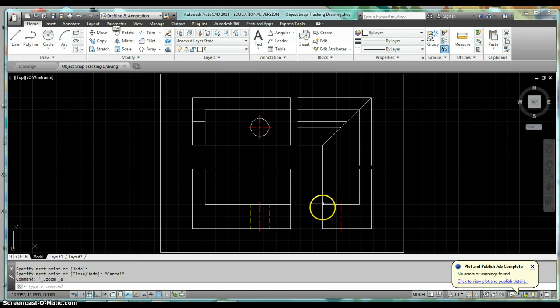And those lines should line up with each other. That's a way that we can check all of the features in our drawing. And so I'm going to show you object snap tracking as a way to do this. So let me erase what I've got here.